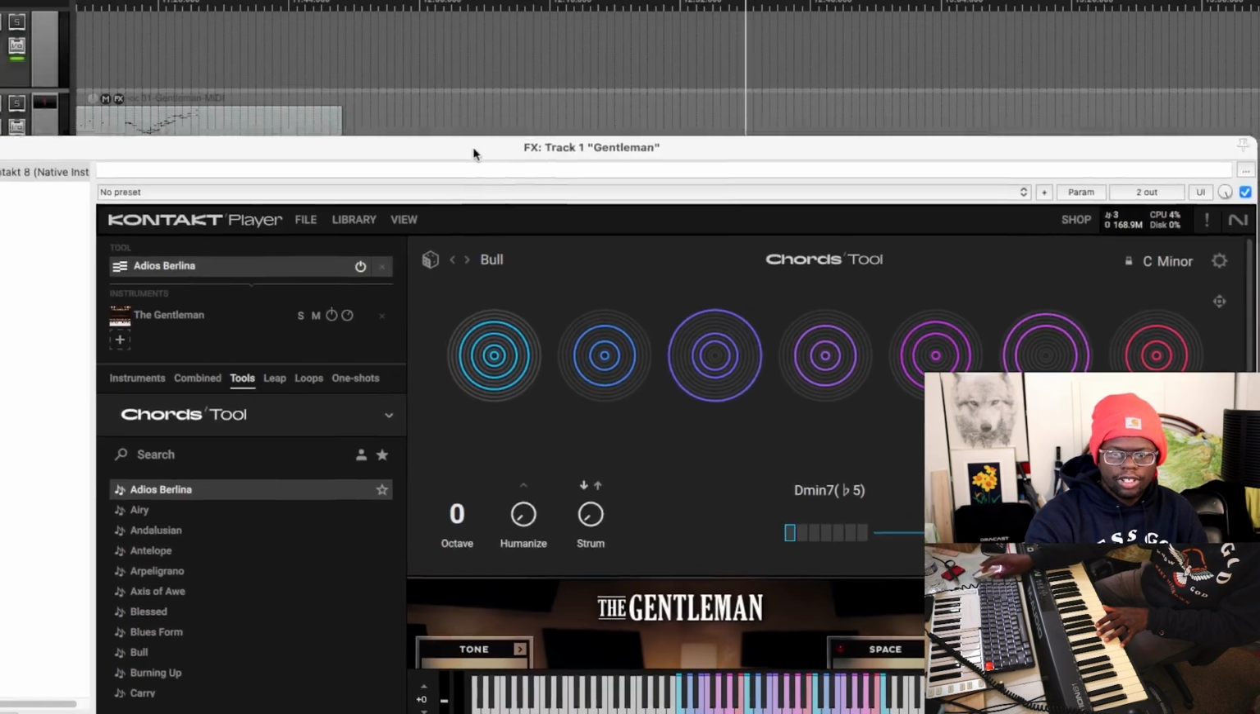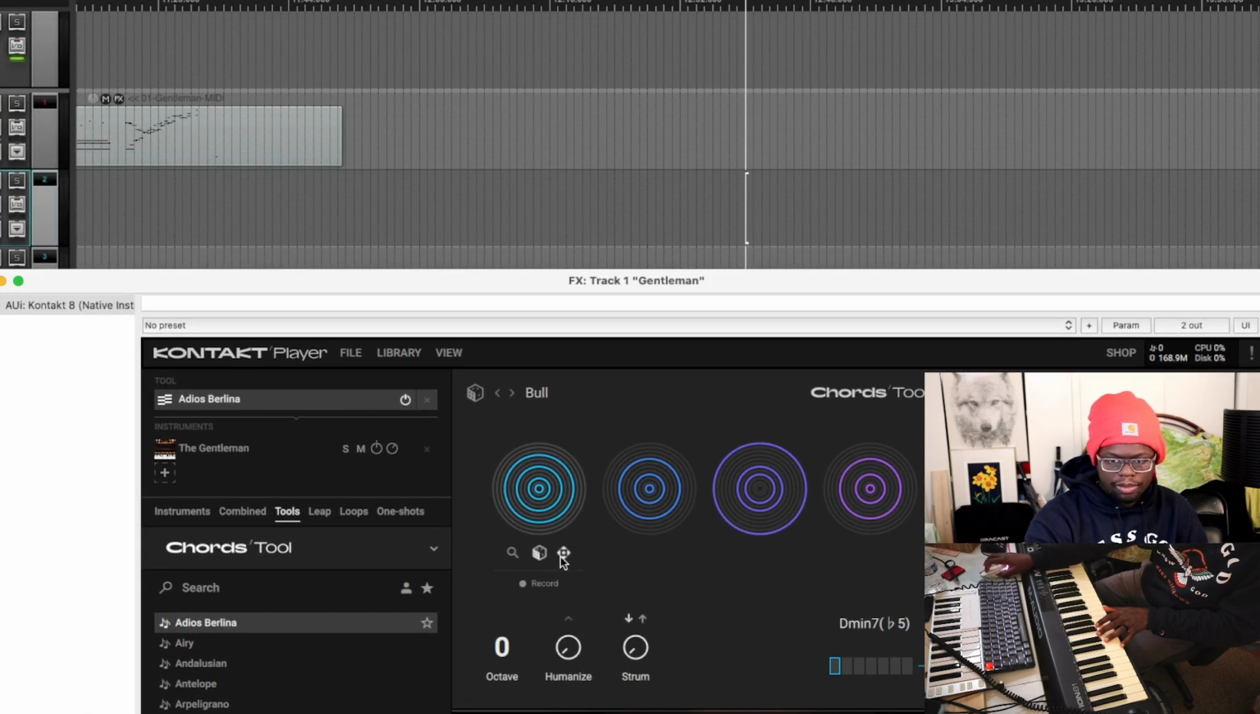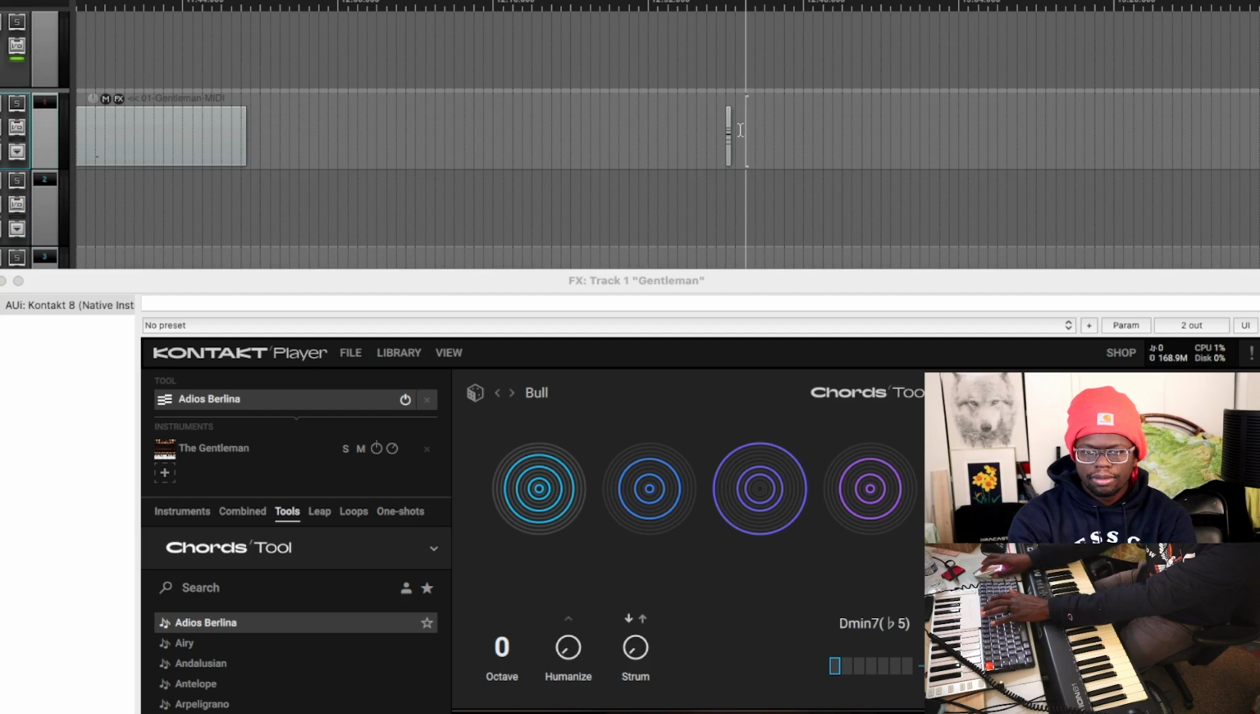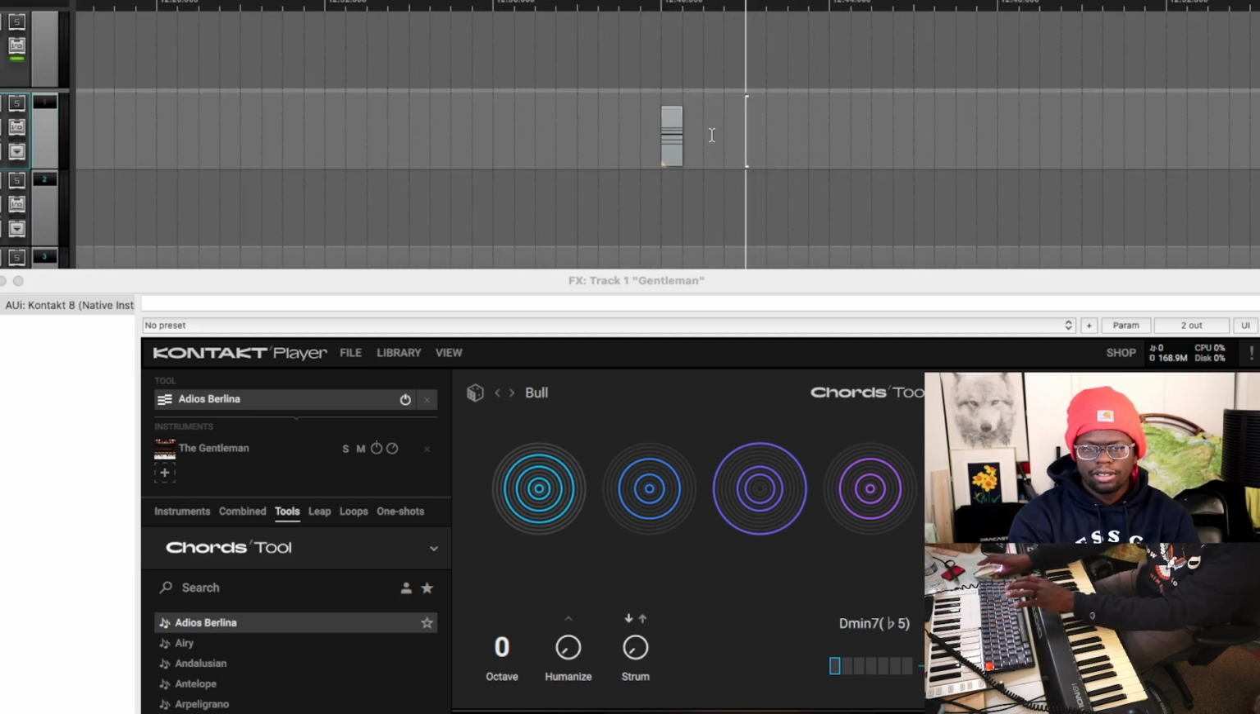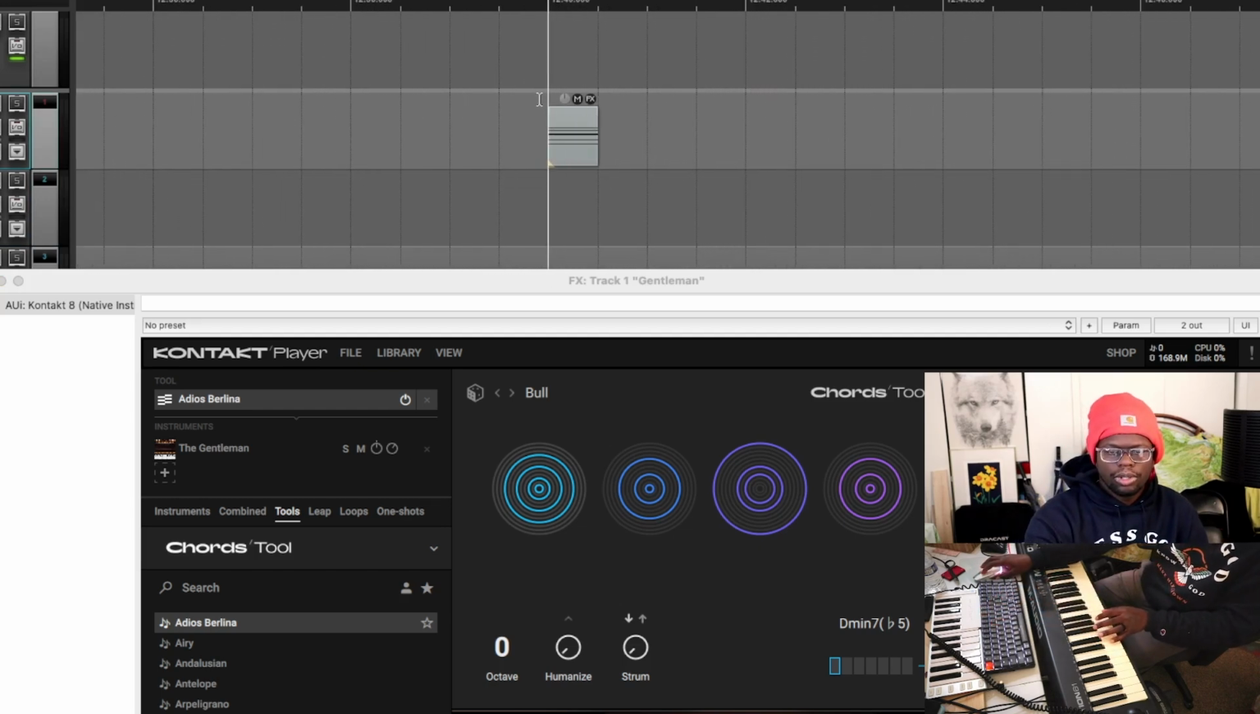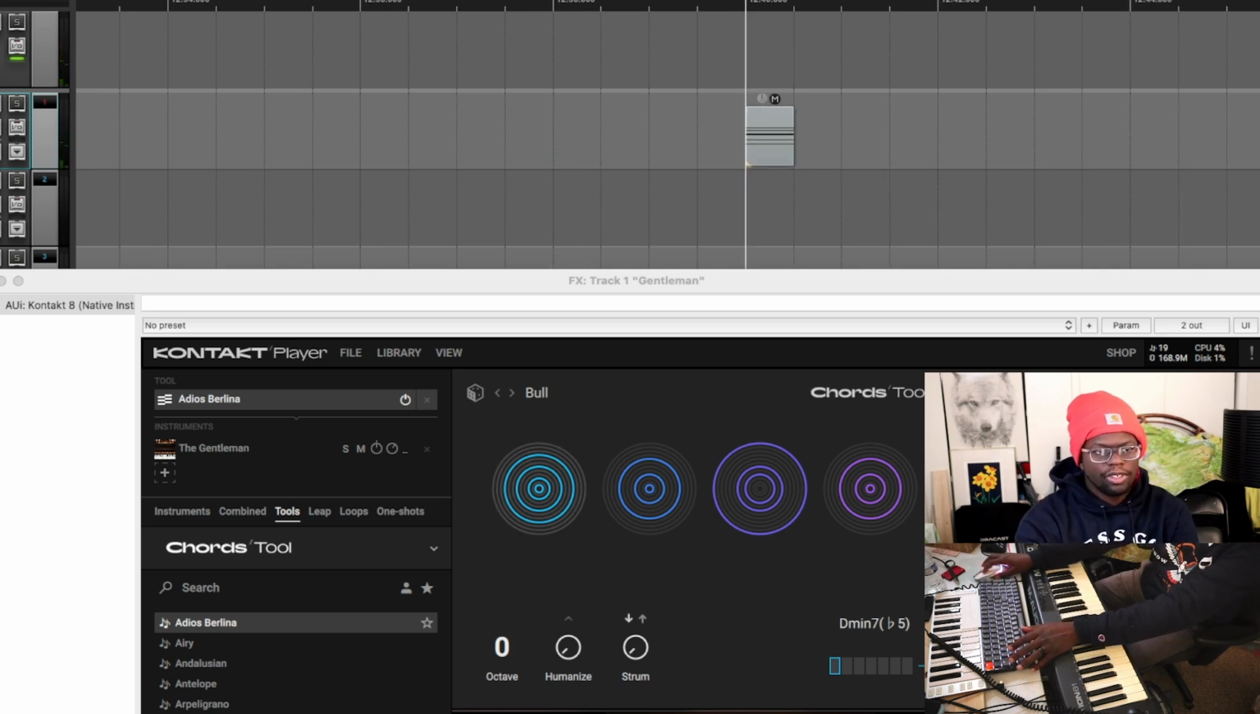And then the cool feature you can do right here as I'm looking at this section is we can take this and we can go like that. That is the MIDI. So we could use this chord on anything. I have my metronome turned on.